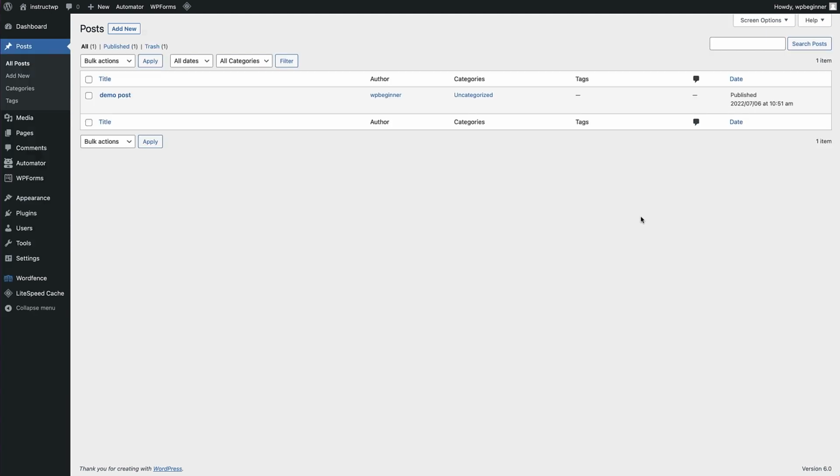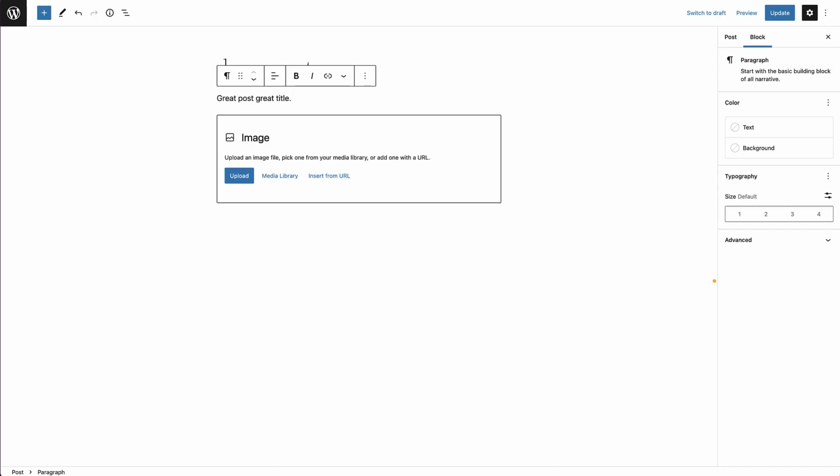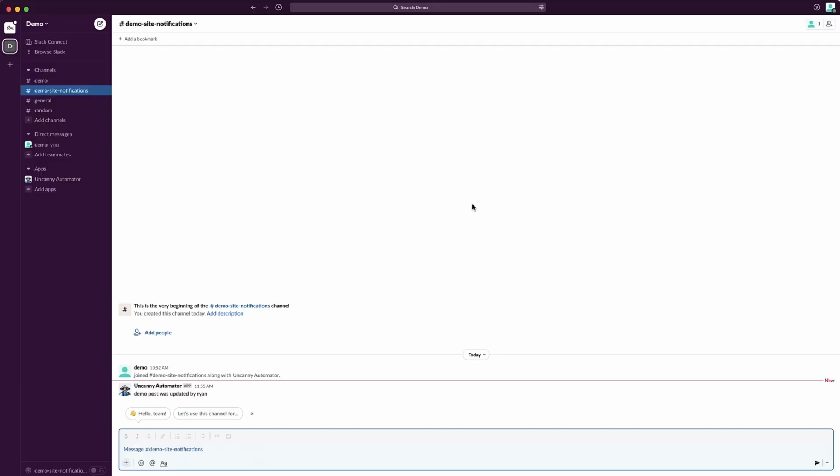The next thing you want to do after you've set up your automation or recipe is test it out and see if it works. So what I've got here is a demo post that I've put together right now, and I'm just going to edit that. Just change the demo post and I'm just going to update it. Now I'll head over to Slack and see if I've got that message. Here you can see in Slack I've got the notification right here to tell me that the demo post was updated by myself. So that means everything is connected and working properly.